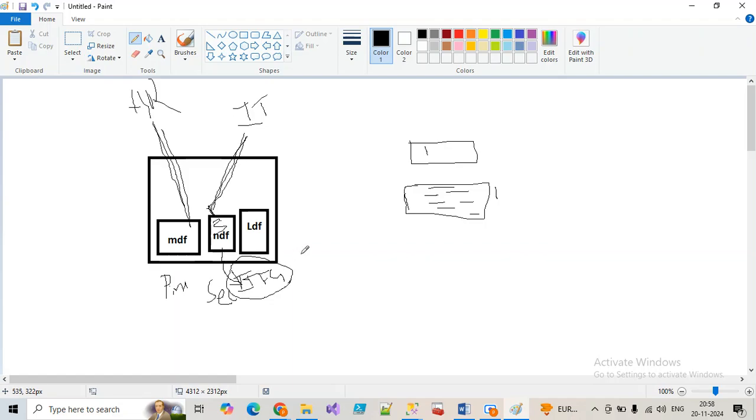Okay, when we are inserting data into the database, if we didn't mention any file group, automatically the data will be stored into the MDF. So our customer wants to store the IT department data in NDF. So while inserting data, we will clearly mention to insert the data inside this secondary file group or IT file group, whatever the file group name.